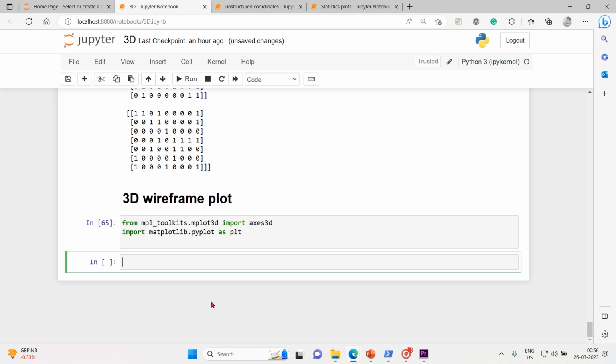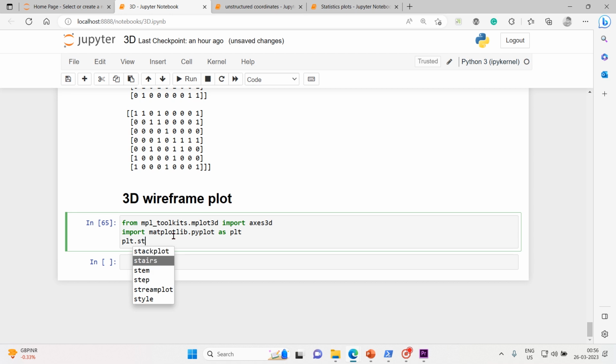Let me check the package. This time I'm going to take a similar style so that we have consistency. So plt.style.use of mpl-gallery.